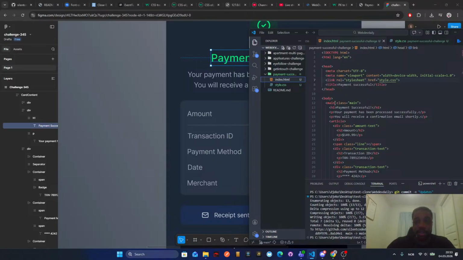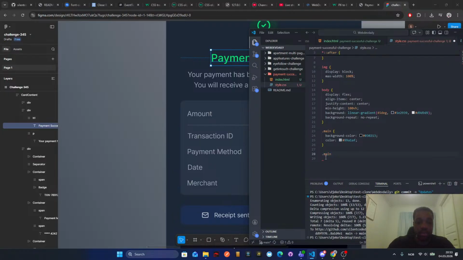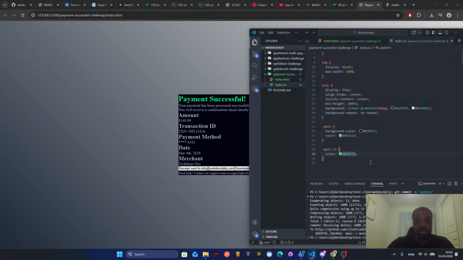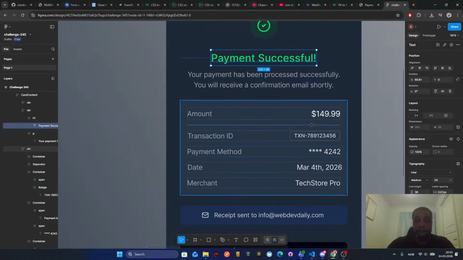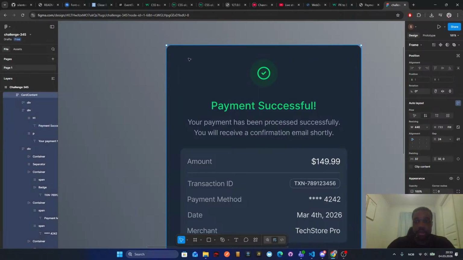Yeah, I mean we can just target it, right? Main H1. So we can do main color. Okay. So yeah, we also have that one. That we'll do later. So border radius.